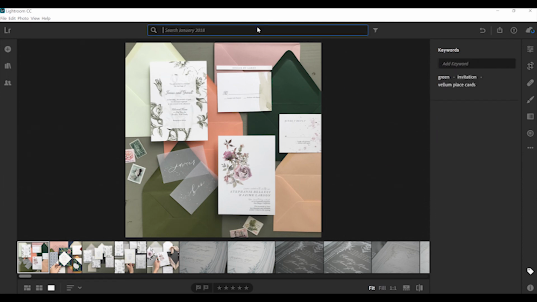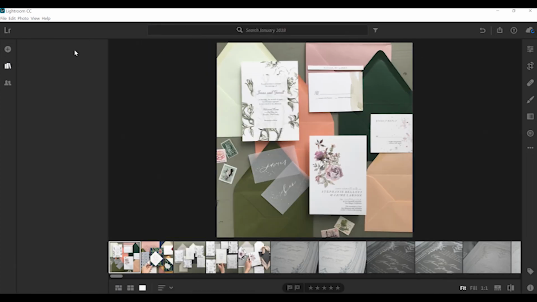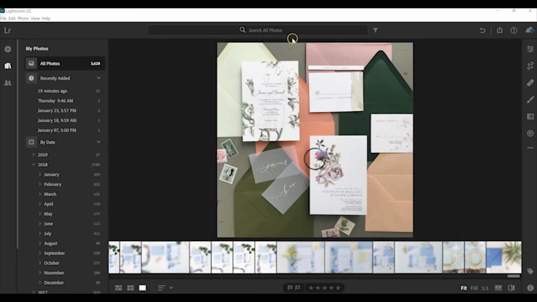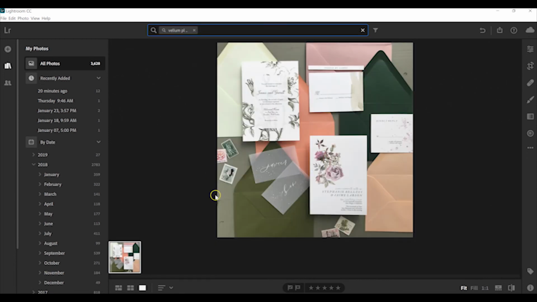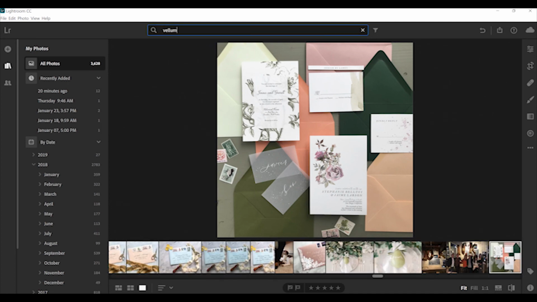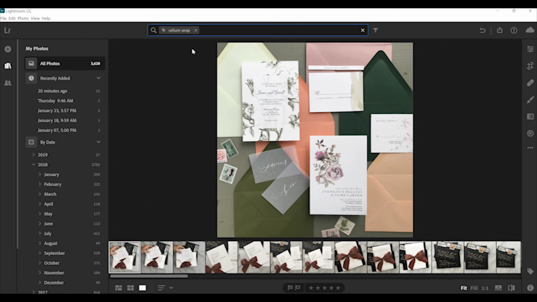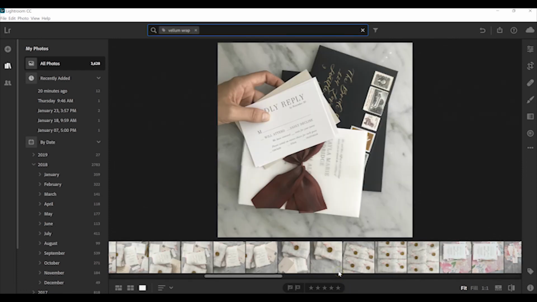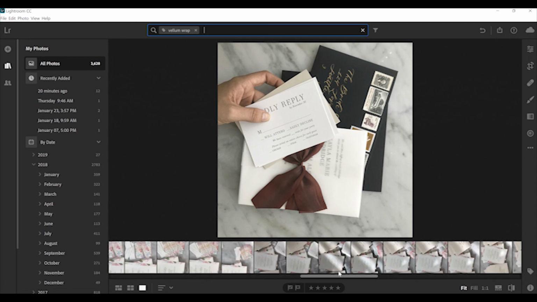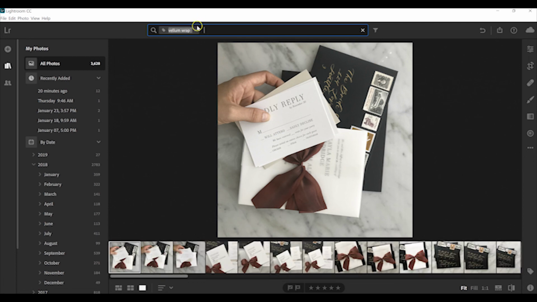And then if you're searching your library, search all photos. So then you can search something like vellum place cards, and that photo will come up. As you can see, when we started typing that in, we have a few things like vellum wrap here that we've added. So then all of our photos with vellum wraps come up, which is super helpful because if you're trying to do a blog post or an Instagram post about vellum wraps, you can just search there, and then all the photos you have will come up.